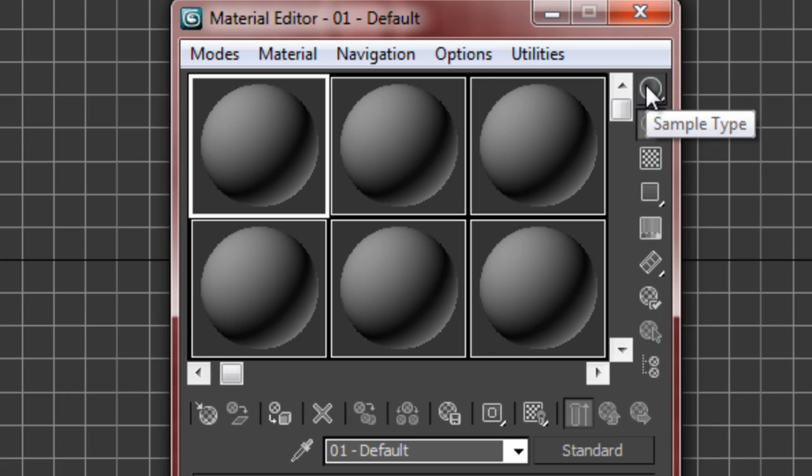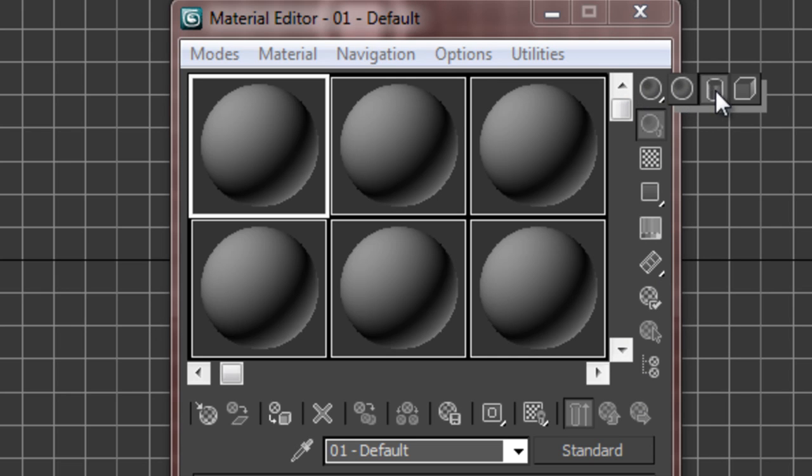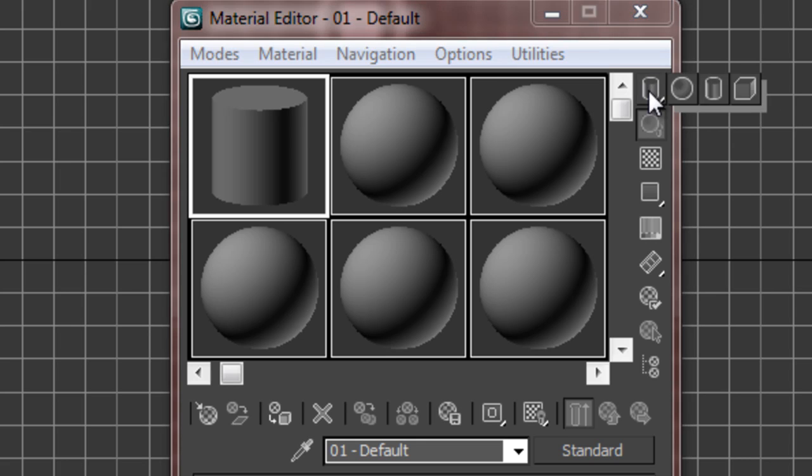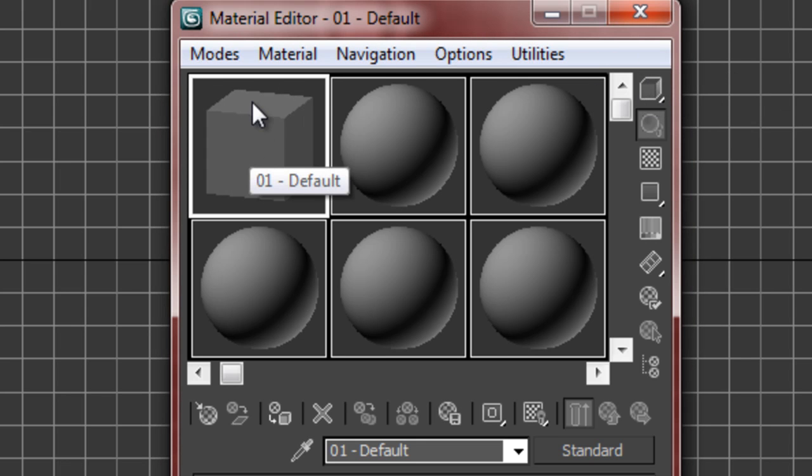If you notice here we have a sample type. If we hold that down, we can change the highlighted material to a certain feature. Perhaps we're working with a pop can. A sphere does us no good when we're laying out a pop can label, so we'd want to go to cylindrical or even box if we're working with something that's boxy and not spherical. So that changes right up here.